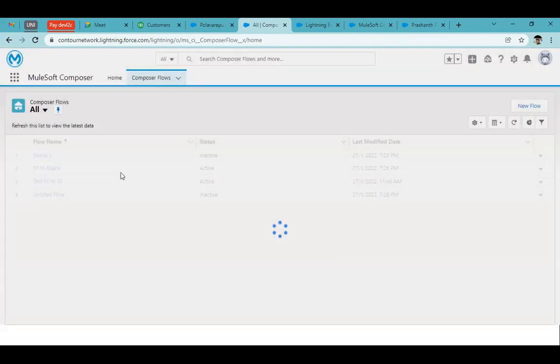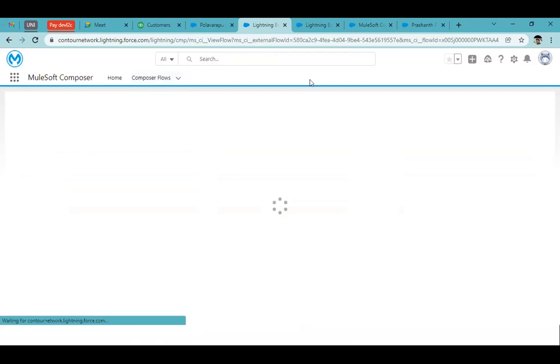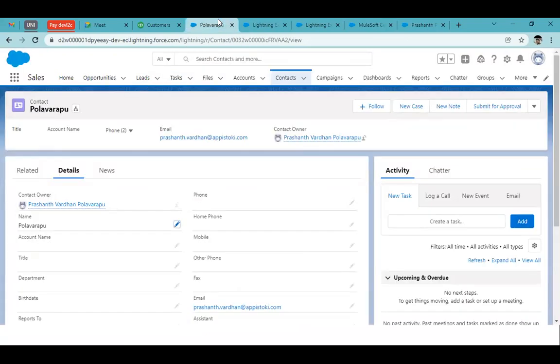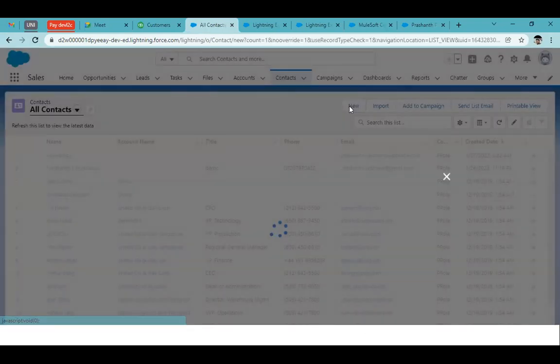So let's see whether the records are getting created inside QuickBooks. We have a QuickBooks connection that I've already established. Whenever a new contact is created, I'm pushing that onto my QuickBooks as a customer. So I come over here and try to create a new contact. Okay, so let's see.